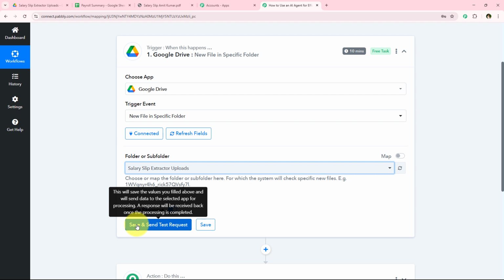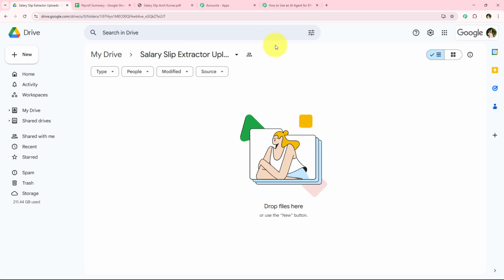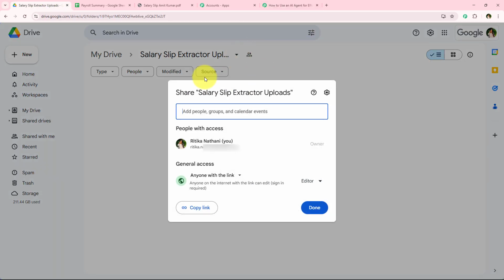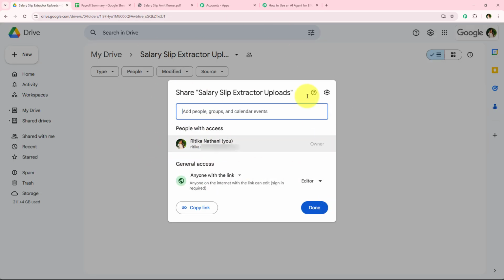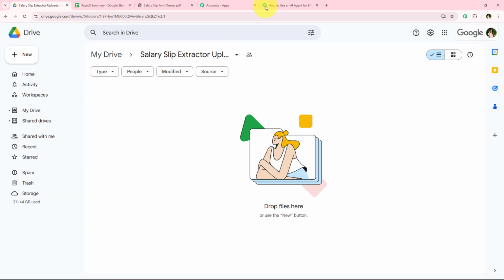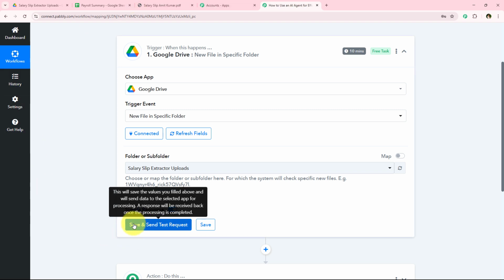But before clicking on the save and send test request, I'll just let you know that you have to keep in mind that the folder which you are selecting right over here should be a shareable one. So here what you have to do is open the folder, and keep in mind that the access for this folder should be anyone with the link and editor only, because otherwise this workflow is not going to run successfully. So this folder should be a shareable one, which is anyone with the link and editor. I have already made this a shareable one, alright. And now I'm just going to click on this save and send test request.